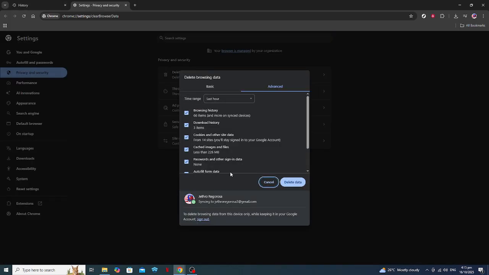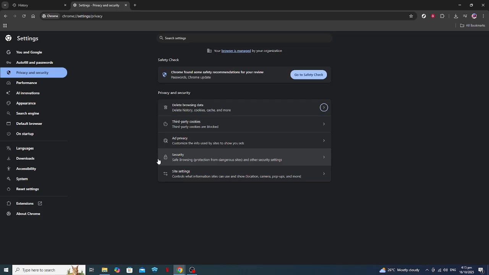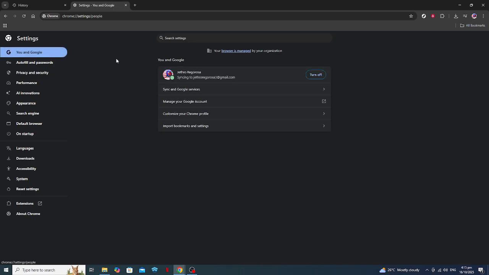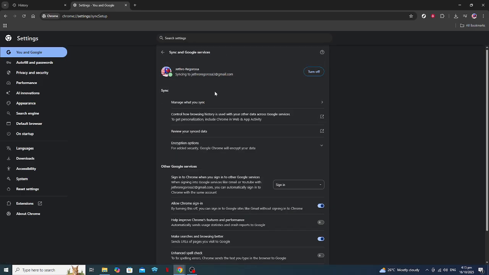Clicking this will open a page where you can see a quick overview and settings of what is currently synced to your Google account. Make sure that you have History Sync turned on. If not, simply click the toggle button to enable this feature. This ensures that your browsing history is saved, synced, and can be accessed across all your synced devices.